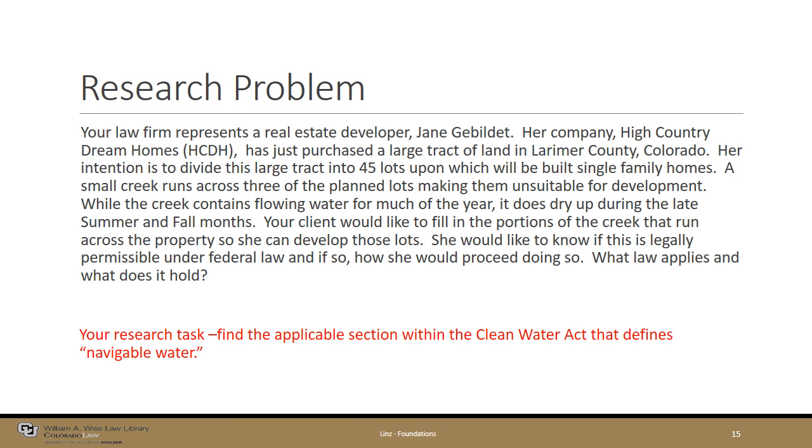What we'd like to do at this point in our research is find the applicable section within the Clean Water Act that defines navigable water. So we've already done secondary authority research on this problem. We've identified legal encyclopedia articles as well as American Law Report annotations that may address this particular issue or help us figure it out. And what we would have learned from that research is that this is a problem that falls under the Clean Water Act. So now what we'd like to do is see if the Clean Water Act defines navigable water. So that's what our research problem is going to be about.